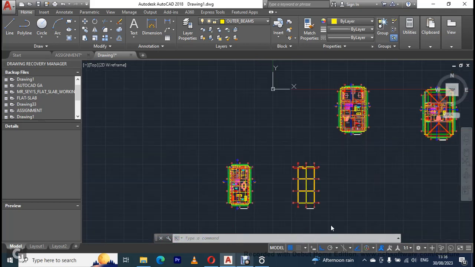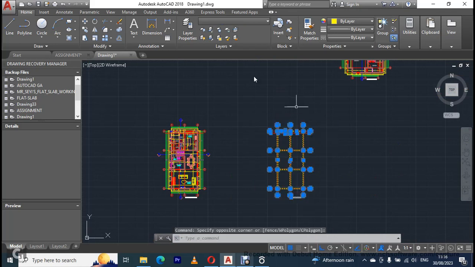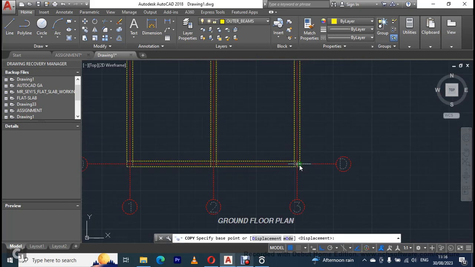What we do now, in order for us not to mess this one up, is highlight everything and copy it. We can copy this.